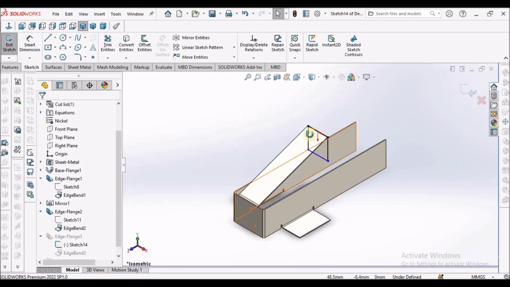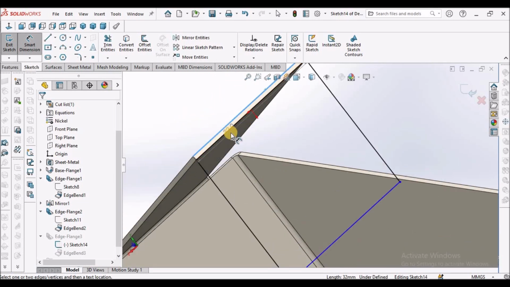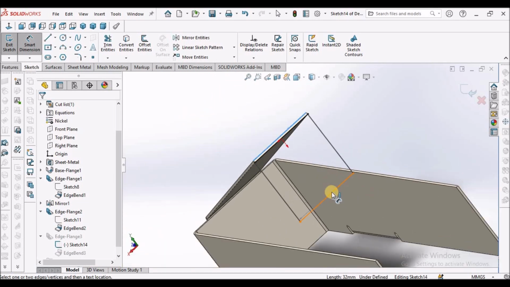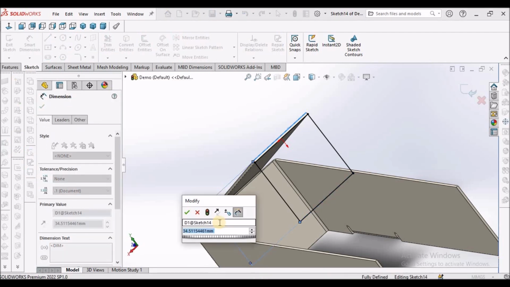I'll keep it in isometric for understanding. Select this edge. We have to select always this edge, not the inner edge. Outer edge is important. So this is 30 mm.